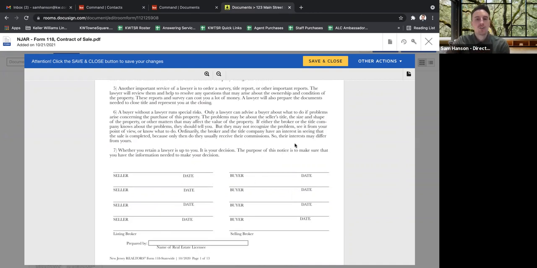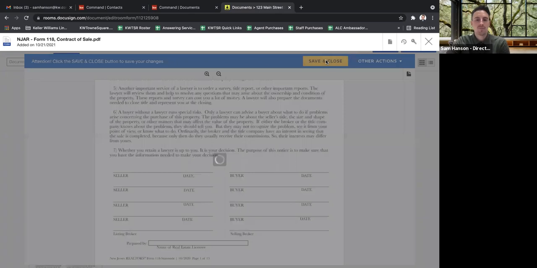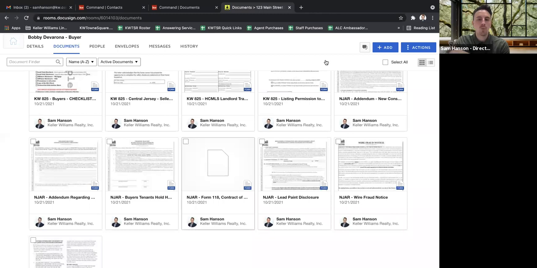So in this case, if you filled out your paper, whatever the document is, you will hit save and close. Once you do that, it will take you back into your room. And again, just fill out any of the documents that you need to. Fill out as much as you can or as much as you need to before sending off to your client.